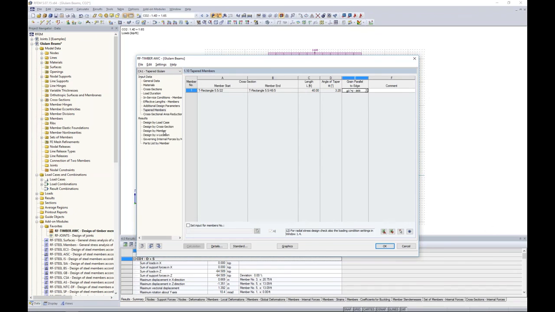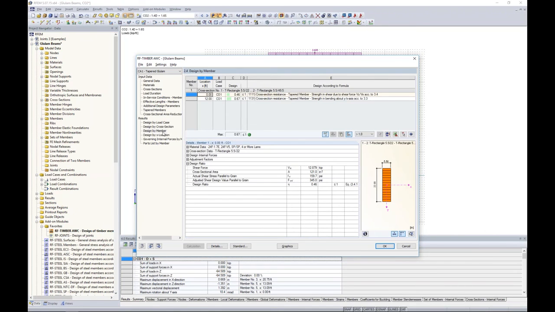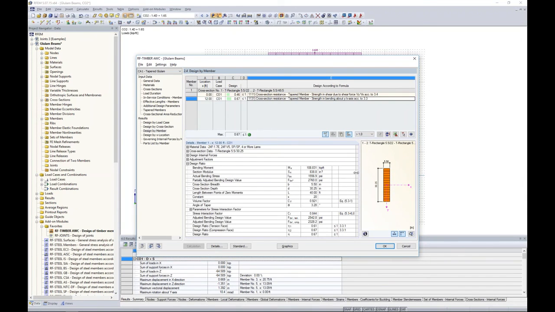Now as far as the design, we can jump down to design by member. Really not much is different, of course, other than our code references. If we take a look at some of the code references here, you'll see equations from chapter 5. This is the glue lam chapter in reference to tapered and curved glue lams as well, and the program just automatically does those checks for us.